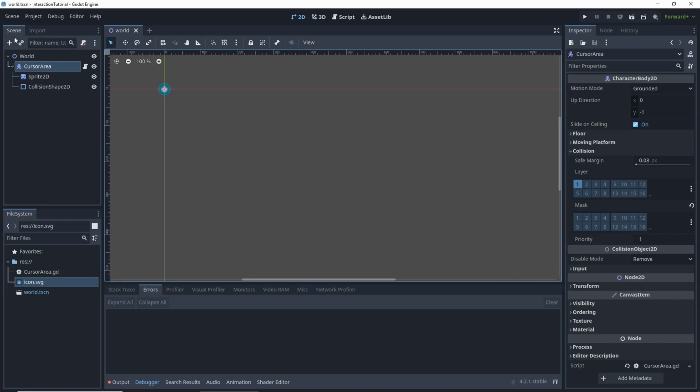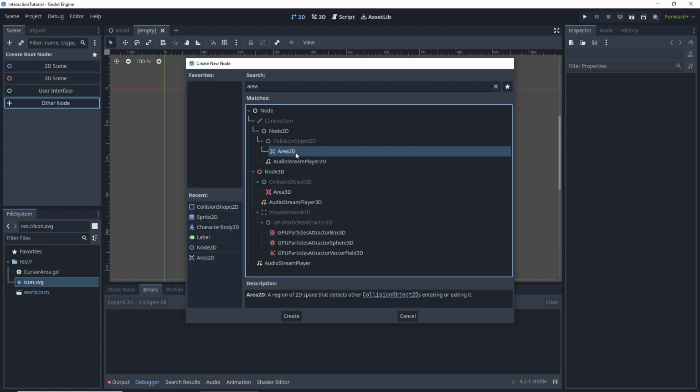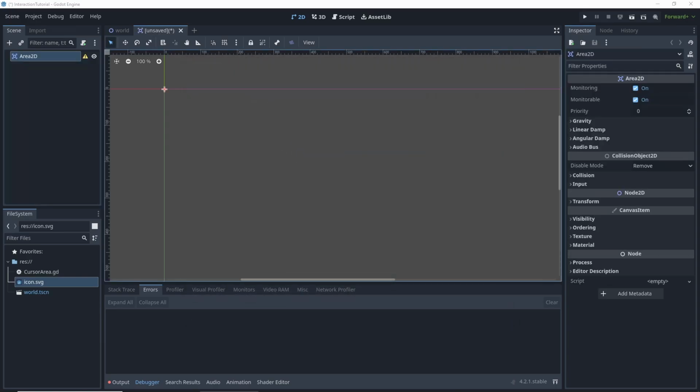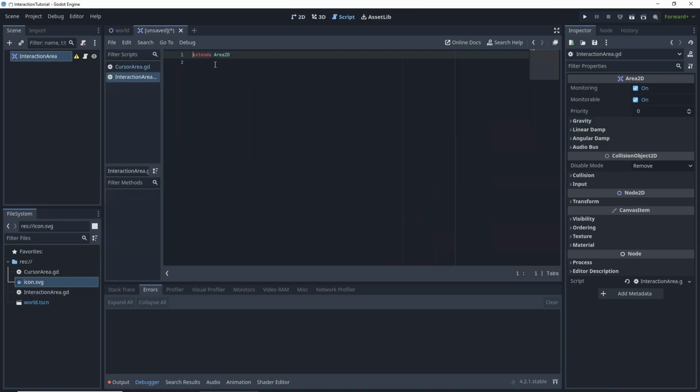All right, now let's create a new scene. This scene will be an Area2D, and this Area2D will be our interaction area. Okay, add a script, and we want to add a class name. Call it InteractionArea. Save that, interaction area.